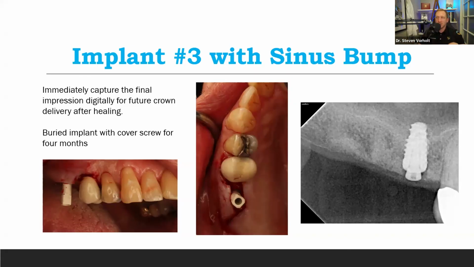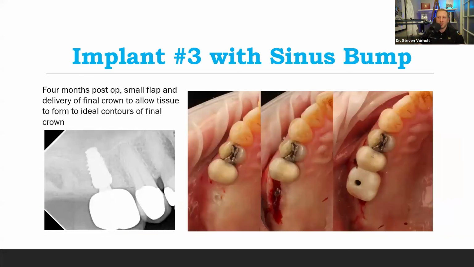Now, in this particular case, we buried the implant. We took this impression, we sutured everything closed with a cover screw and let it heal. And you can see, if you look real closely, with my mouse, the little sinus bump that we have. It's not very radiodense, but there's a little sinus bump there from the Versa. And this is how the patient presents.